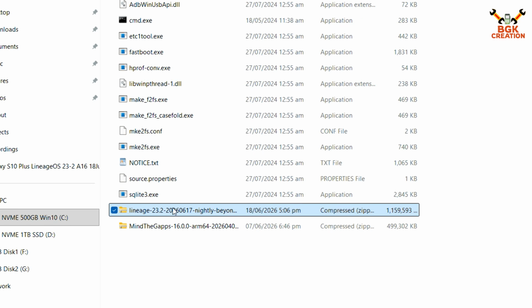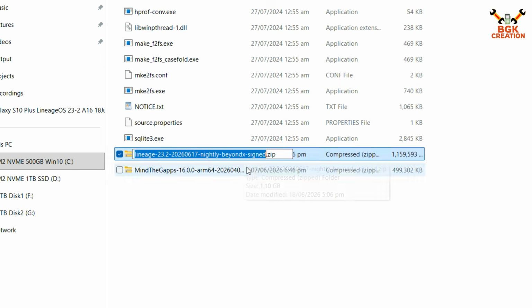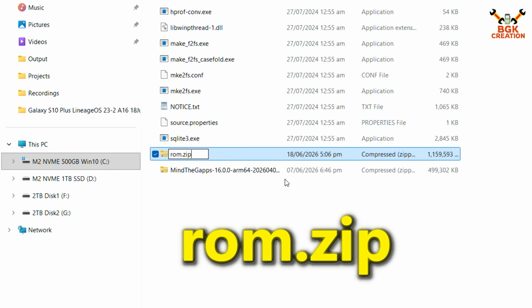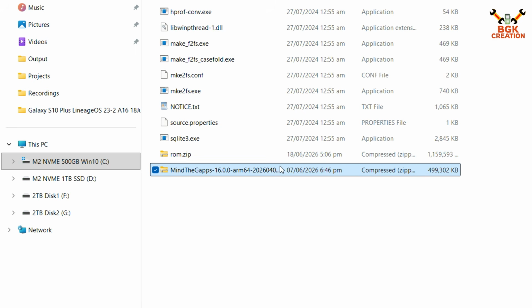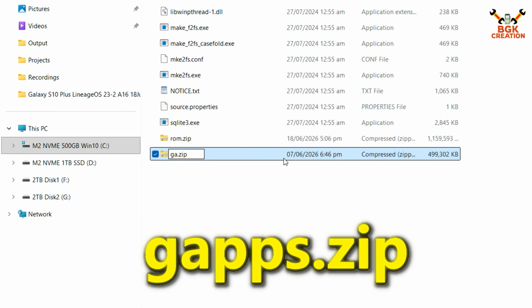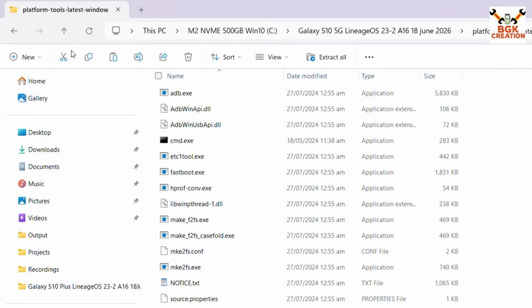First, select the ROM file. Then press F2, erase the file name, and give it the name rom. The file name is supposed to be rom.zip. Press the enter key. Then select the MindTheGApps file. Press F2, erase the file name, and give it the name gapps. The file name is supposed to be gapps.zip. Press the enter key. Okay, now go back.